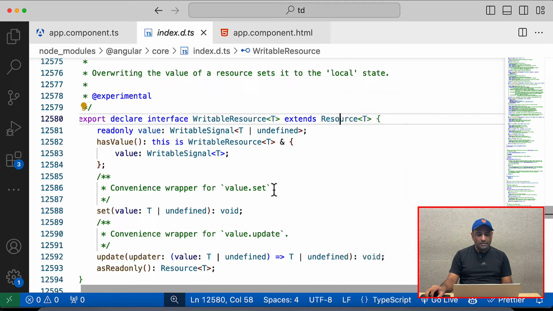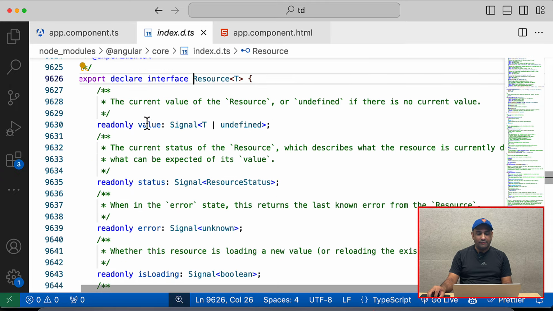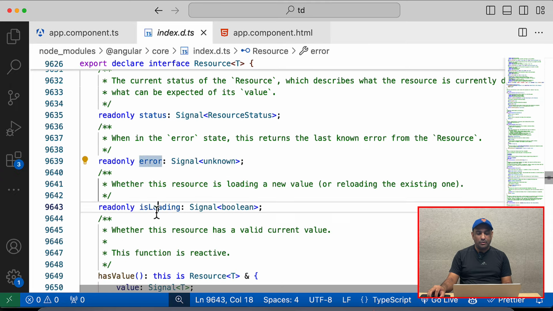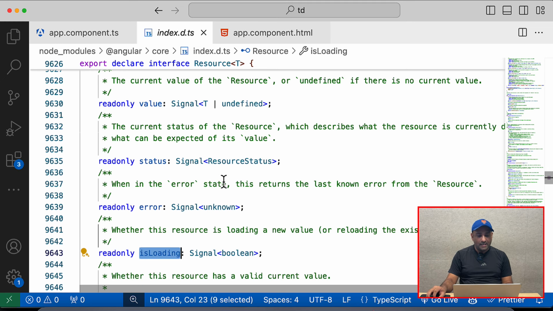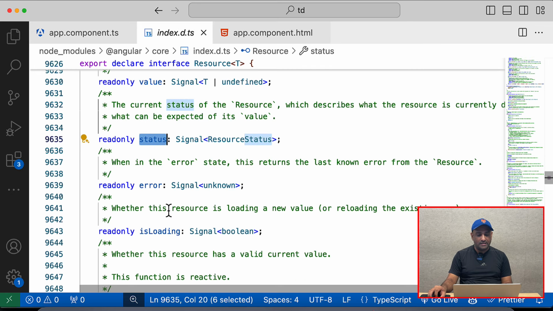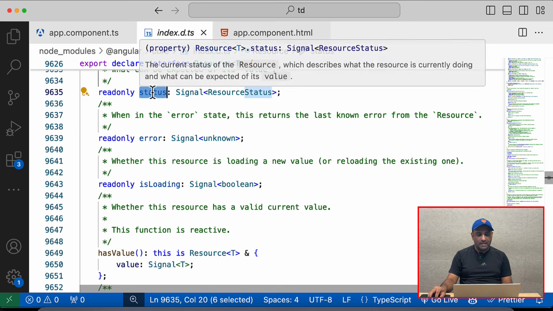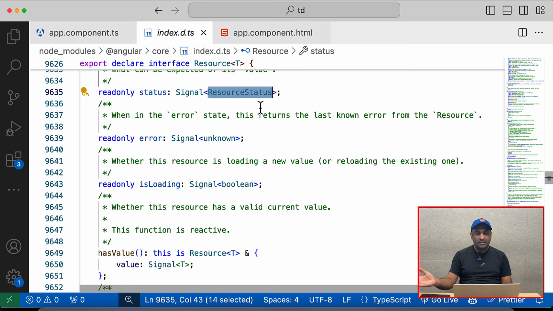Now go to resource. In the resource, you have this value, status, error, is loading, which we just used, if you recall, in the effect signal. And from here you see what are the different status, and here you see the resource status, which we discussed.